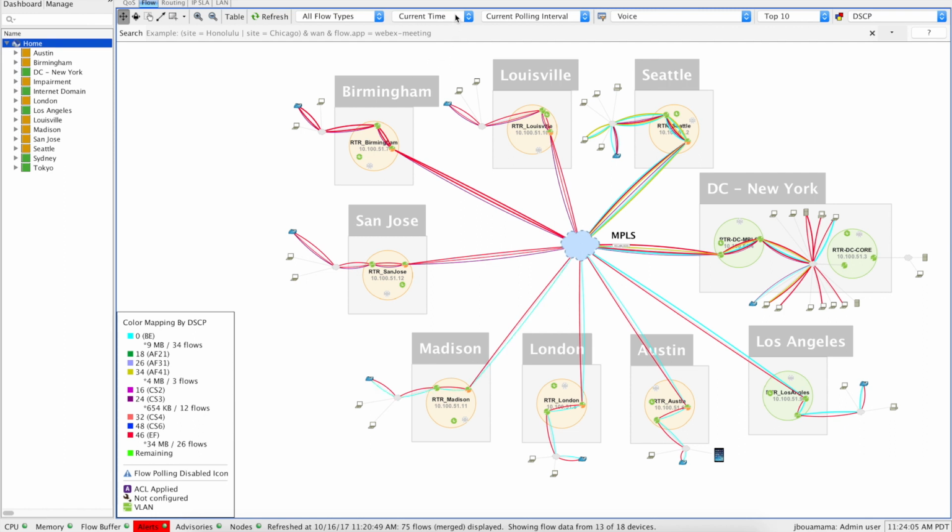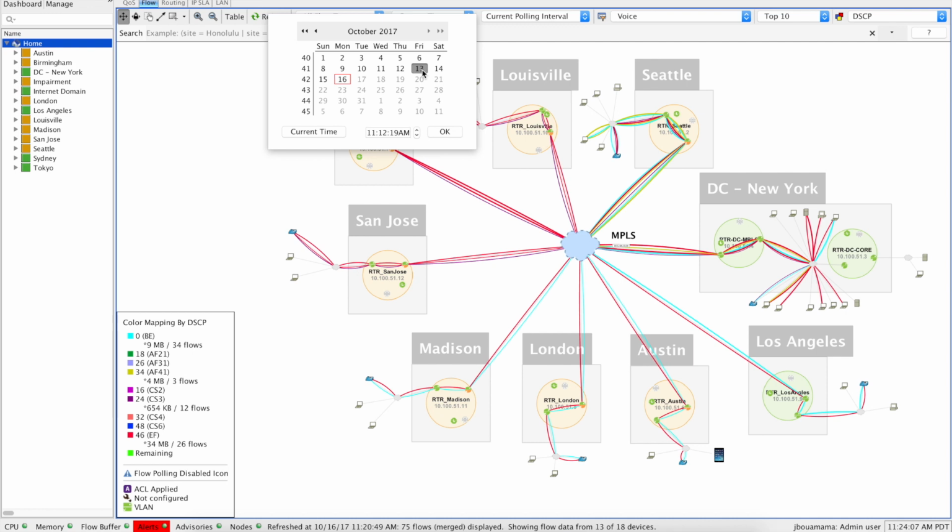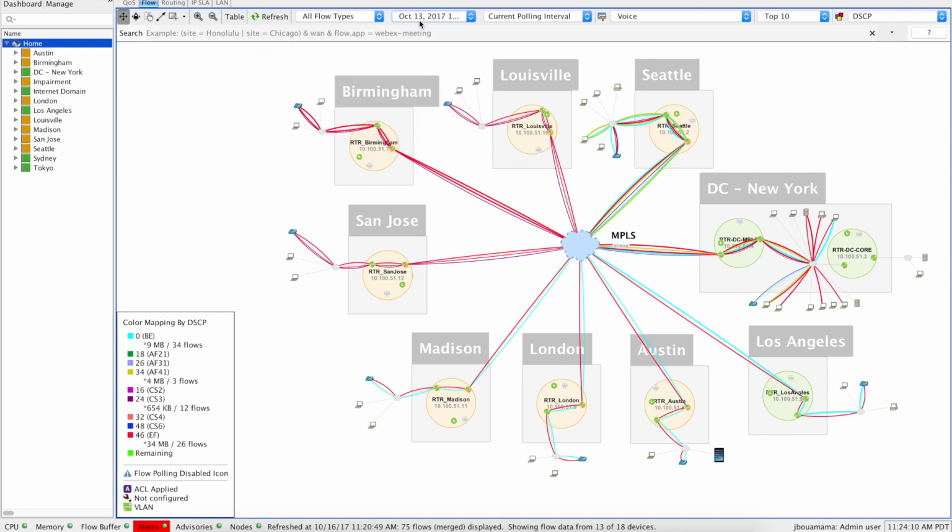Also, like I mentioned earlier, we have a DVR built in. So let's say a user was having a problem Friday at a specific time. I can go back in time and search for that user.